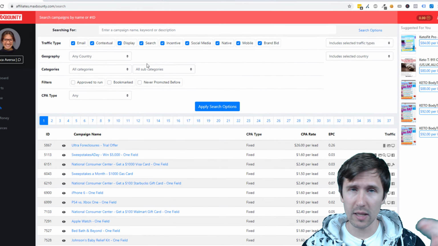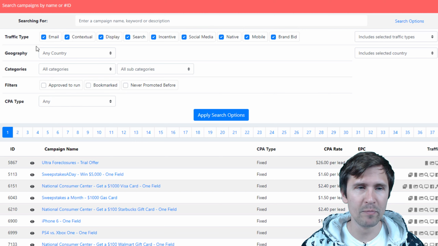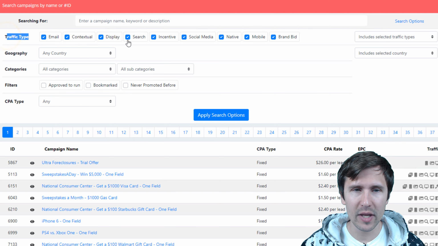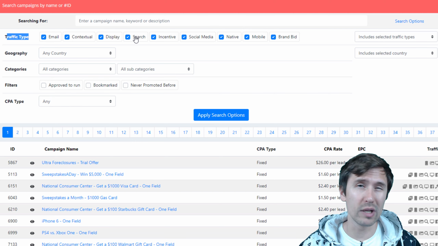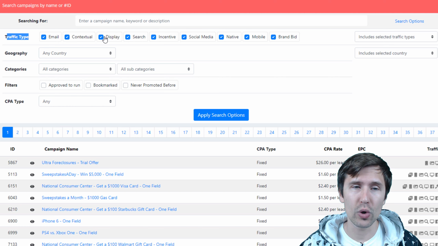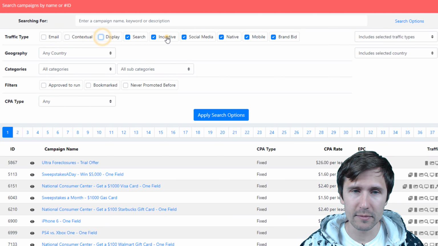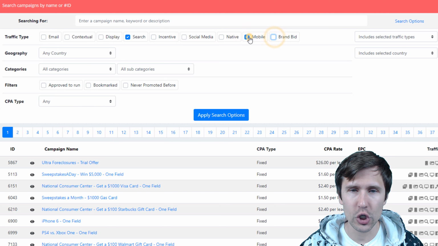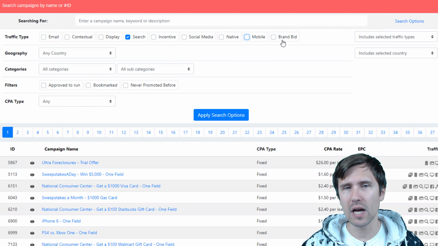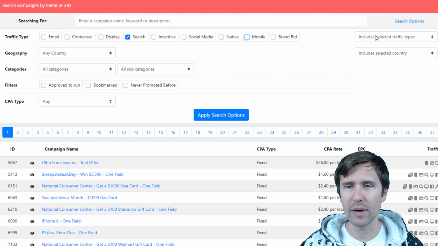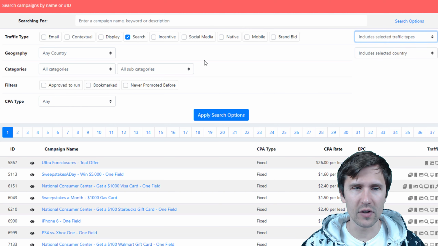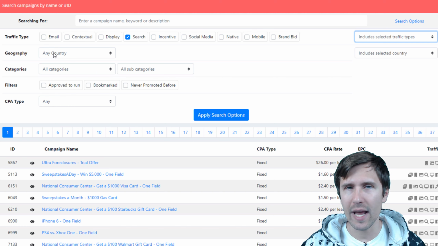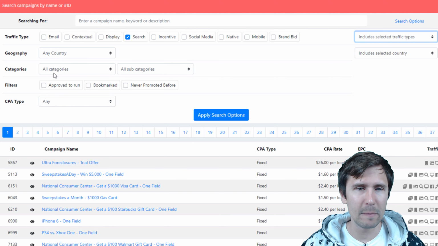Let me show you how to quickly filter this here. Let's start at the top, traffic type. The main thing we care about is search, because we care about Microsoft ads and Google ads potentially. So we can deselect all these options here and just leave search, okay? Because that's the main thing we need. I'll talk about brand bidding later on, but this isn't as important. We can do Microsoft ads without brand bidding. So make sure you also select the traffic source, okay? That first option. By geography, we can stick to any country. Any country's fine, doesn't matter to me.